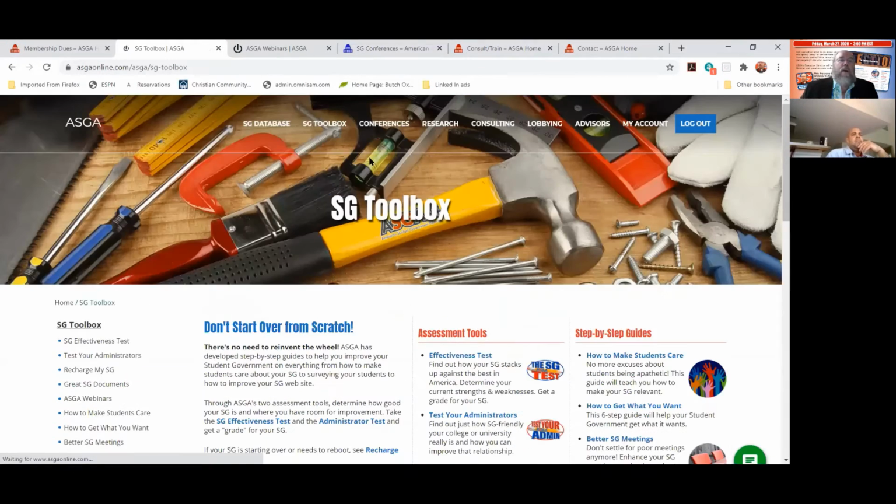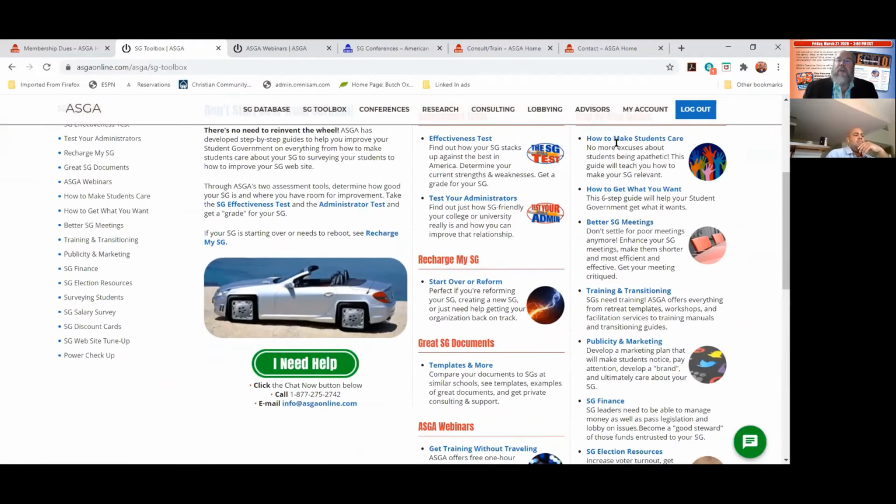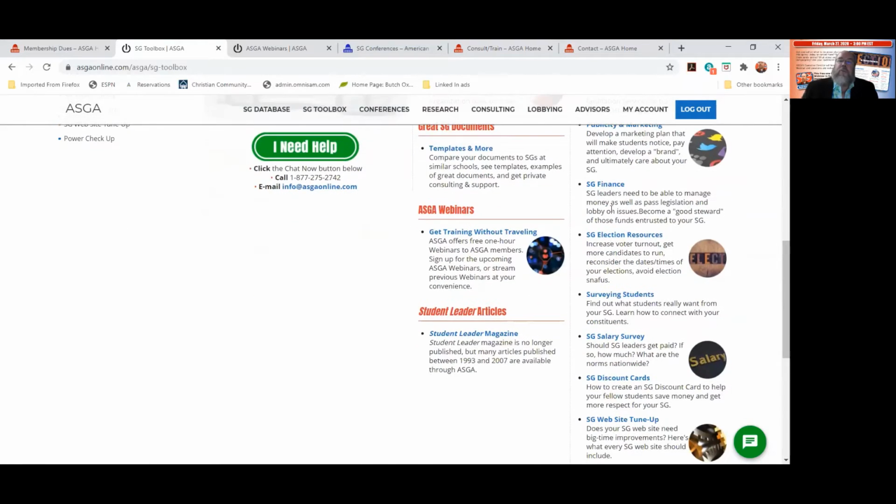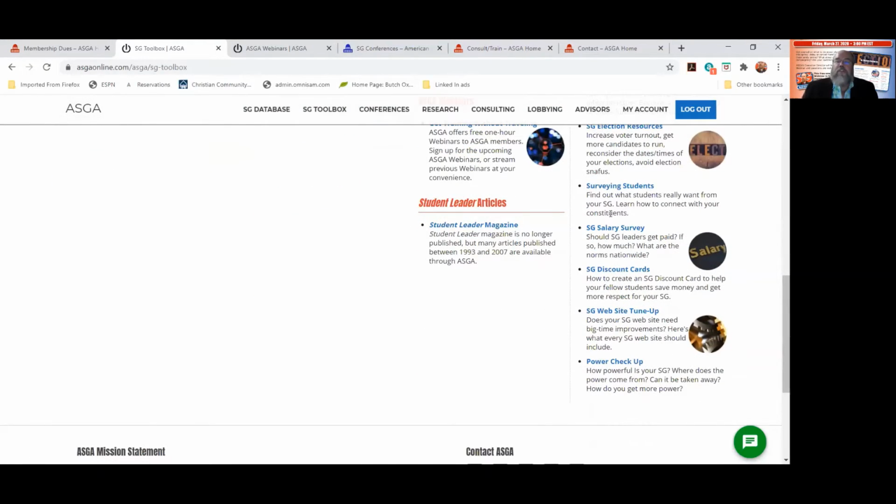So we're looking at the toolbox again, and there's all kinds of things here: how to make students care about your student government, better meetings, there's resources there, obviously documents, templates, and other things too. I'm not going to go through each and every one of them, but you are welcome to comment or ask questions at any time, and unmute yourself if you want. That's fine. There's a few of us, enough that I think that could still work. So if you have a question, please feel free to do that. If you're having trouble with it, let me know.